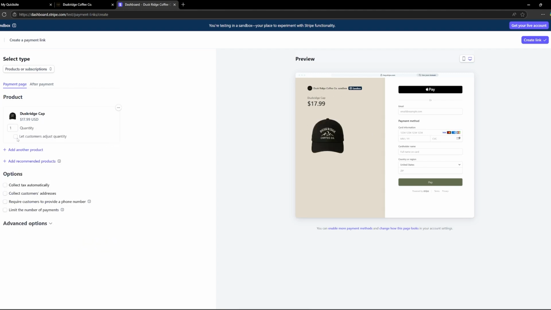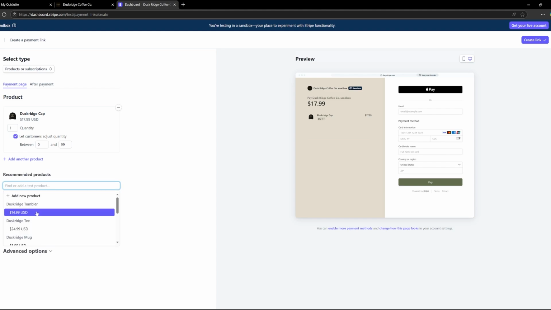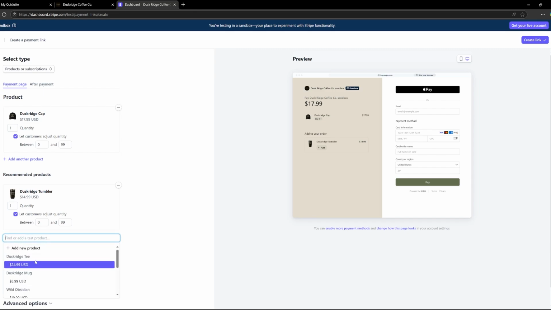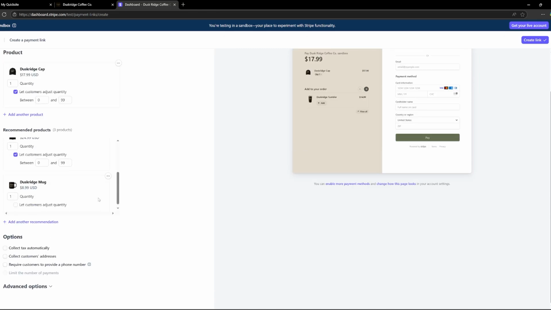And now it left us with a hat. We'll check this box here and do add recommended products. We're going to do the tumbler, let them choose, tea, let them choose, and the last one is the mug, and let them choose. So this allows them to add these into the Stripe cart when they go to purchase the hat. So we're going to link all of them just like that.